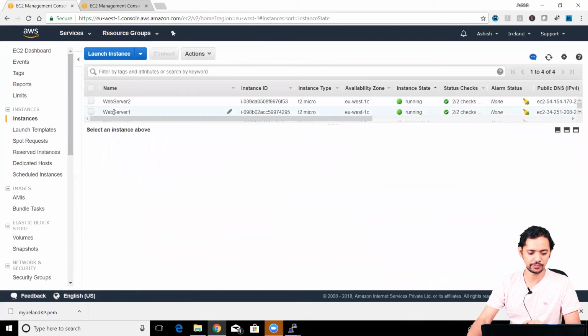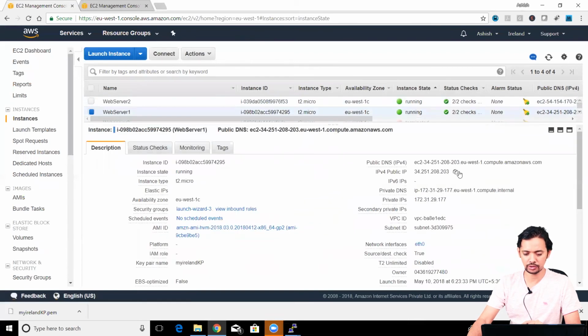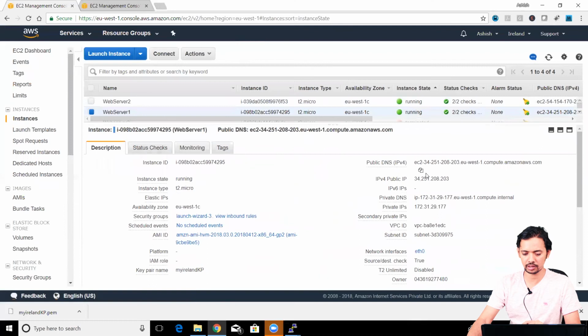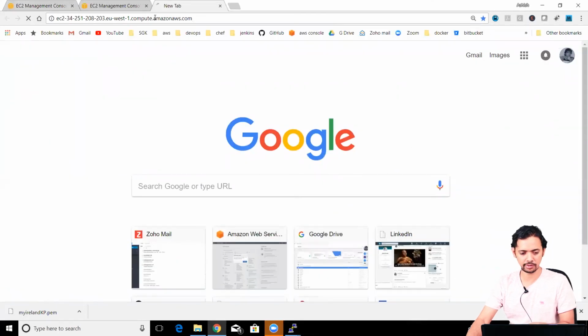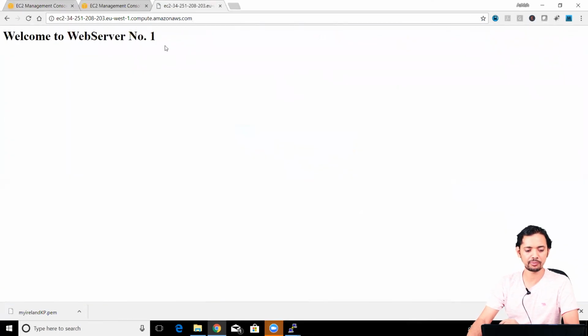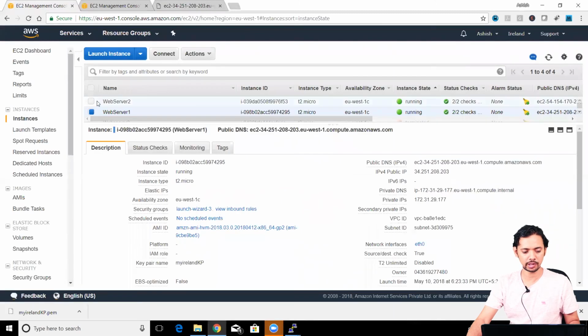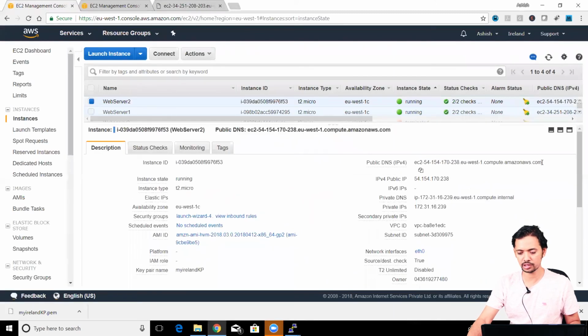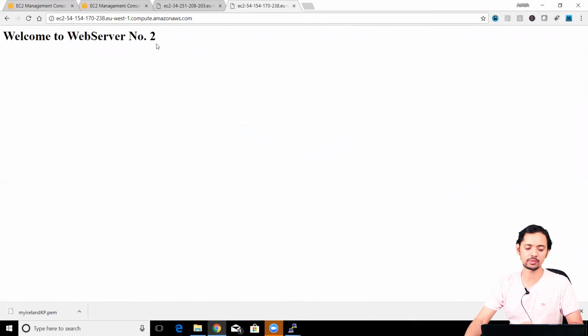So here you go to my web server 1 and I can use the DNS name of my web server. This is my web server 1, and we can see the page is hosted here. I'll also go to my second web server and see how it looks. And here you go. Welcome to web server number 2.